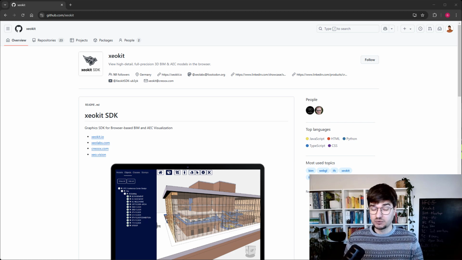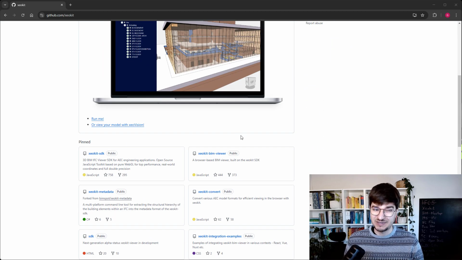I want to show you today how nicely the Xeokit guys have split the materials needed to learn what you can achieve with that software development kit. So, based on their GitHub, you can go to different repositories, but the backbone of almost everything is the Xeokit SDK. This is the most important one, so let's start with that.